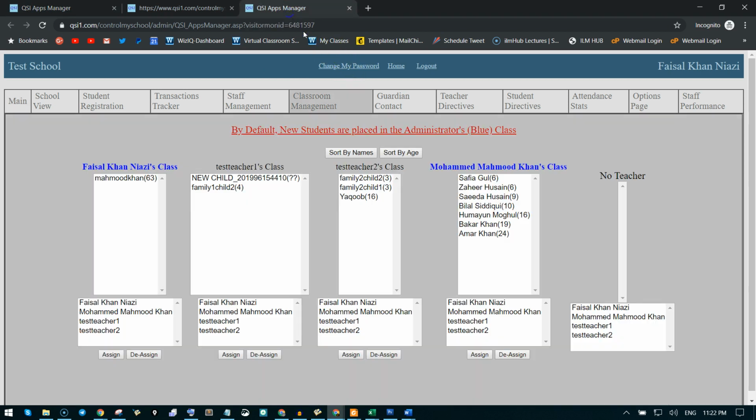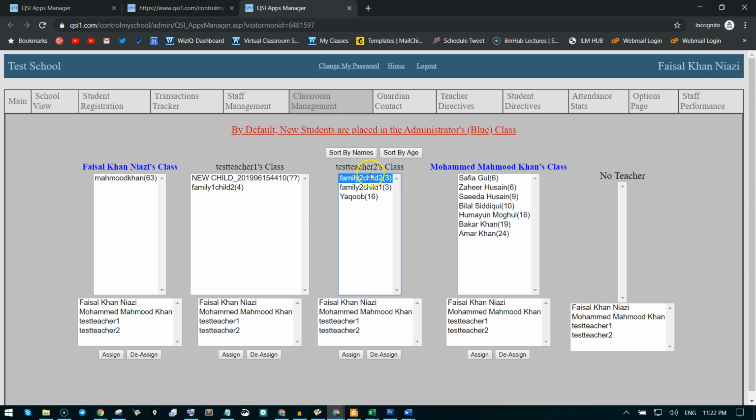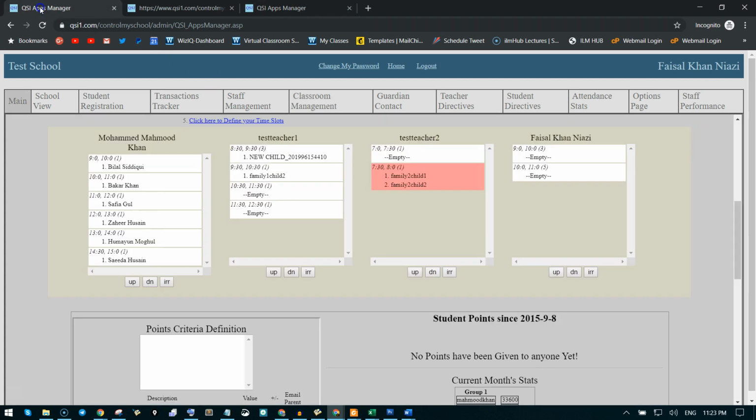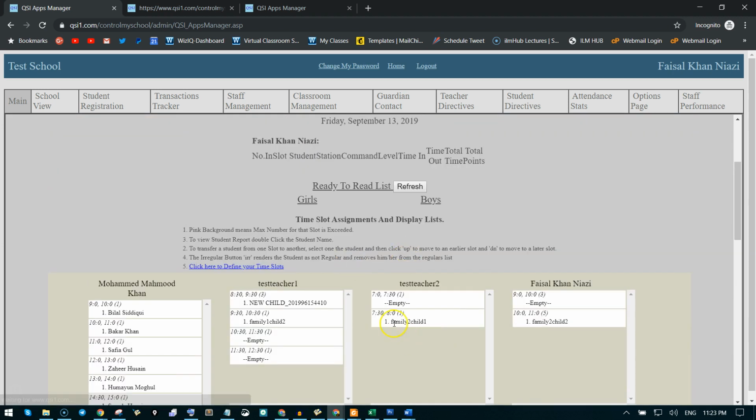Family 2 child 2. You find the family 2 child 2, that is right over here, which was under the teacher 2 class. You could have checked that under the teacher 2, right? Pick him up, and I want to assign him to Faisal Niazi, so I'm going to double click it. Once I double click, automatically he is going to be de-assigned from the teachers 2 and will be brought here under Faisal Niazi. Going back, if I refresh, it will be moved over into the Faisal Khan.